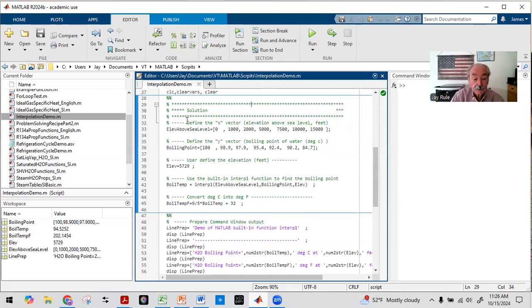All right, so first thing I'm going to do is define my X vector, the elevation vector, the set of numbers that describes elevation. I'm calling it elevation above sea level equals, in brackets, and there are my numbers. The next thing is to define the Y vector. You see the similarity between this and steam tables, I hope. Define the Y vector, boiling point, in brackets, and there's my boiling point.